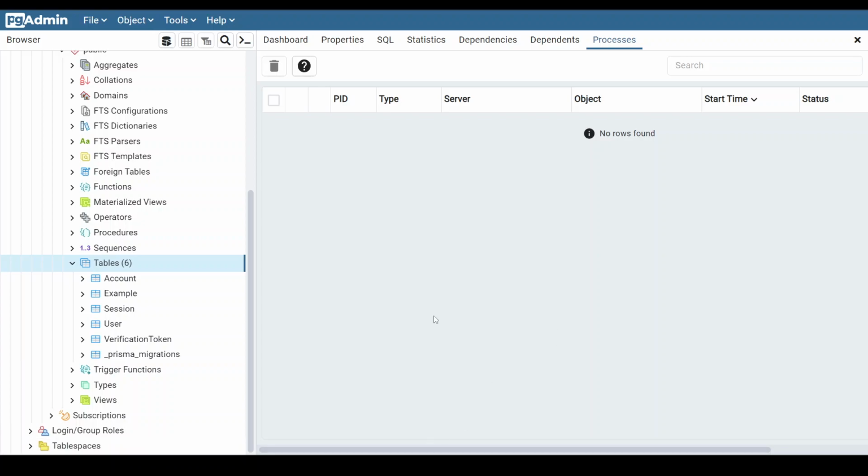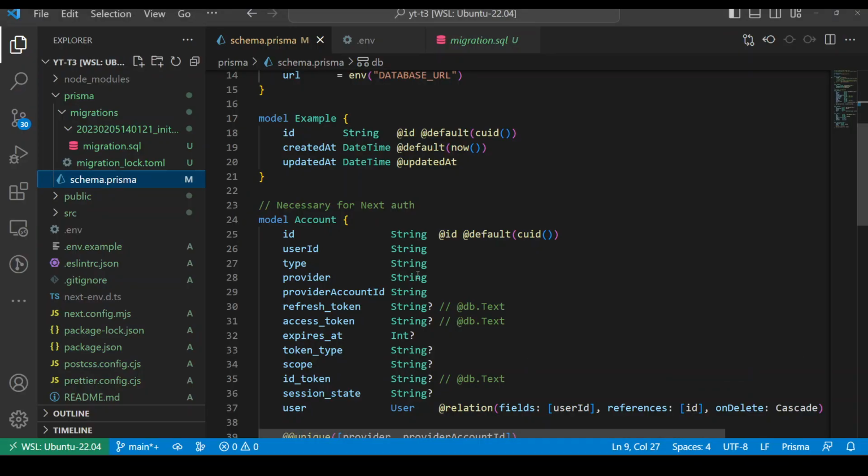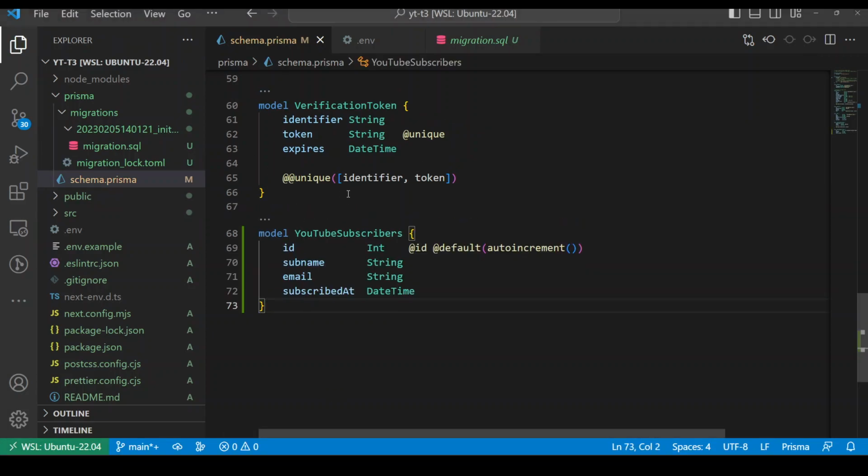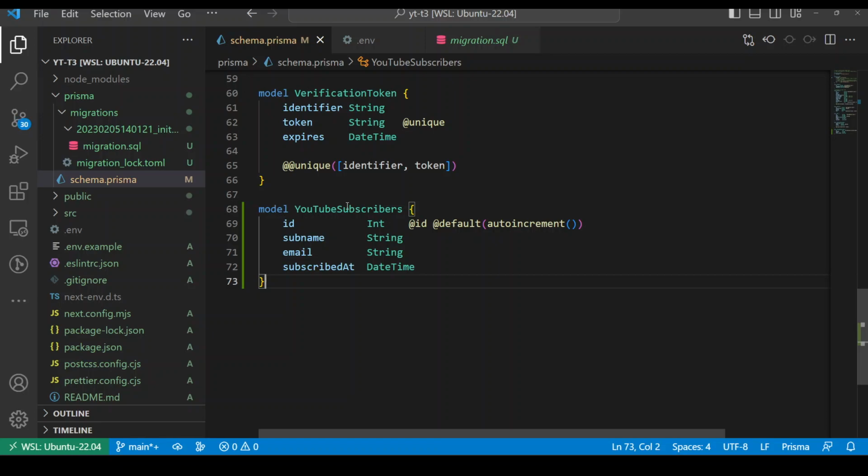So there's a couple of ways to create new tables. I'm going to try to go through those as well as switching back and forth between the different database systems. So the first thing I'm going to do is go ahead and create a new model within the schema table. And I'm just going to copy and paste this so you don't have to sit here and watch me have typos. So I'm going to create a new model for YouTube subscribers.